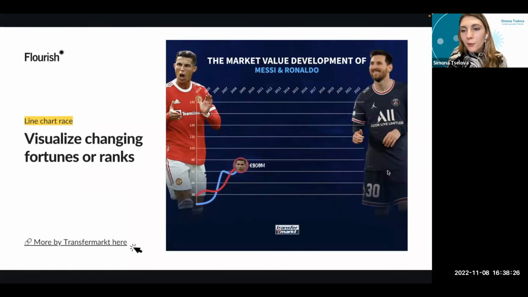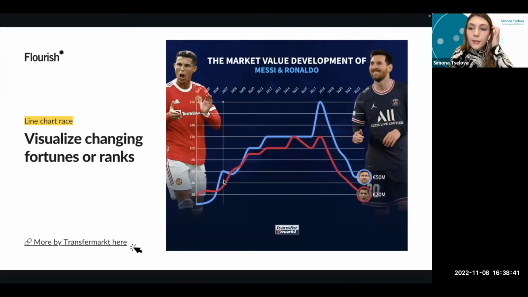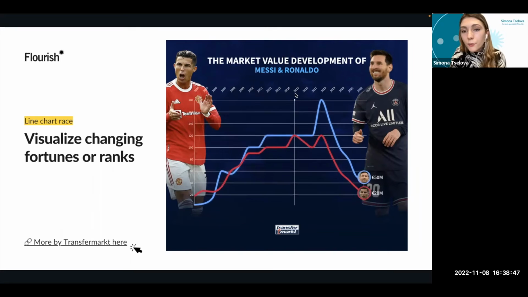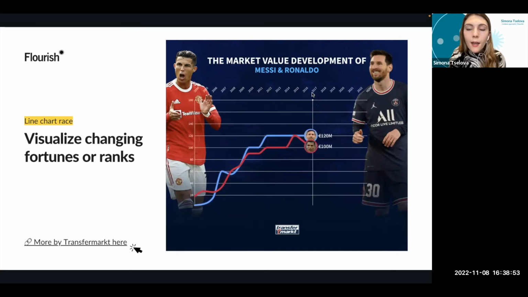Now we're focusing on the bar chart race's distant cousin, which is the line chart race. Here, what you're actually seeing on the screen is an example created by one of our users, Transfermarkt, a Germany-based website that focuses on sports and football stats. And they have created this absolutely stunning line chart race that focuses on, of course, Messi and Ronaldo. We really wanted to showcase this example for multiple reasons, but the main reason is that this is one of the best use cases to see how a background image can really make your chart pop.